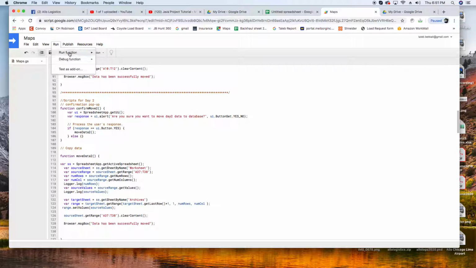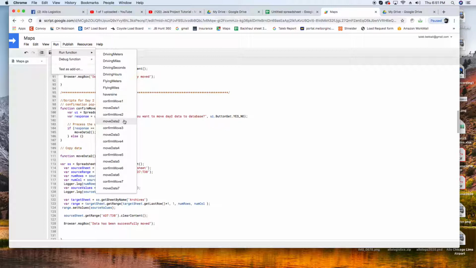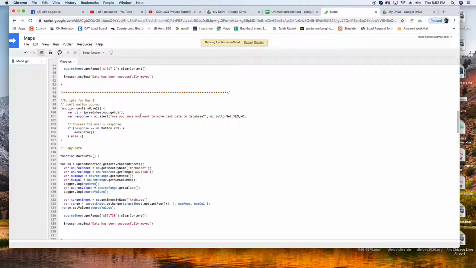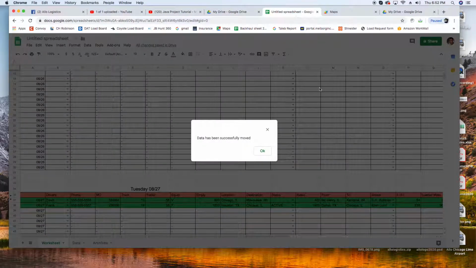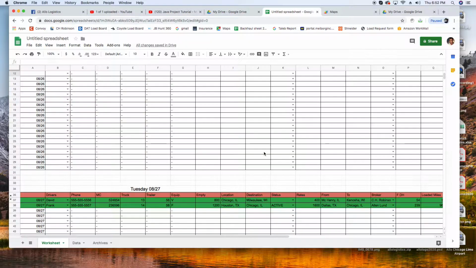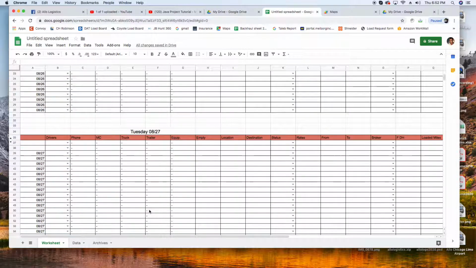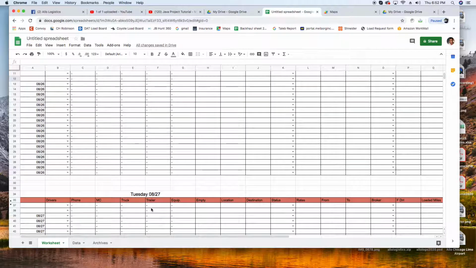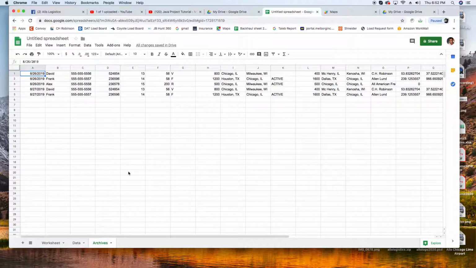We're gonna run function day two. Move data two. Boom. Go here. Data has been successfully moved. There you go. And it's empty. Perfect. That's how it is. Let's go to archives. Here's our data.